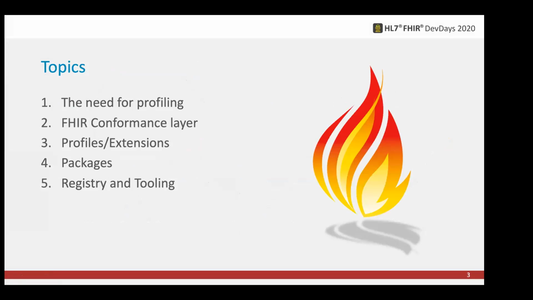Today we will cover why we would need profiling, and what the part of the FHIR conformance layer is. Then I will detail a little bit more about what profiles and extensions are and how you can create them. And we will detail some things about packages and registry and tooling. So that's quite a lot of topics. Hopefully we can get through this in the right time.